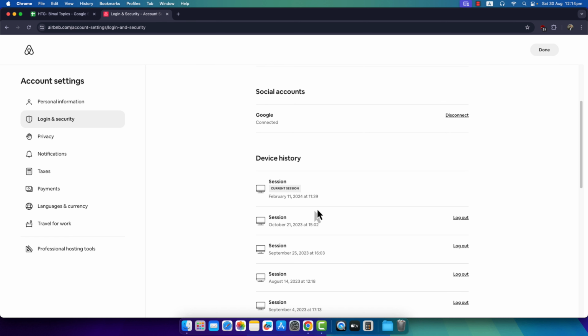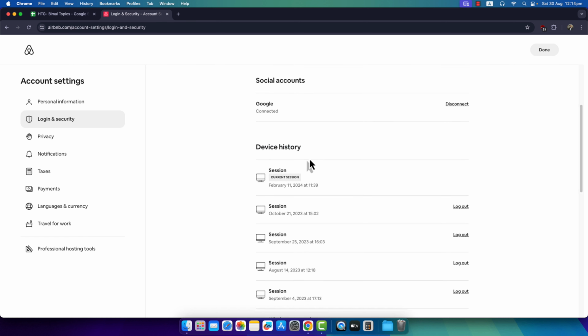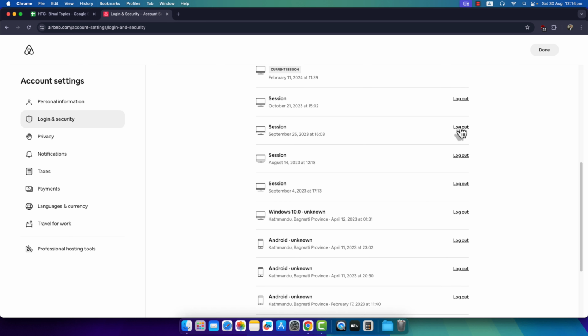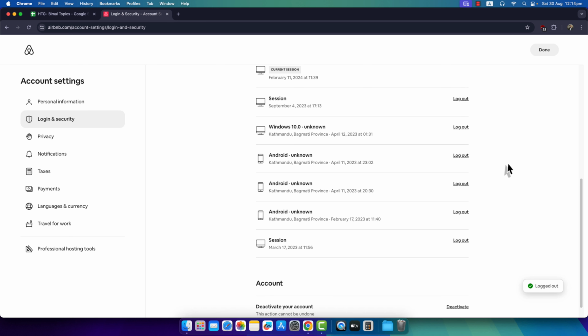The first thing that you can do is, if you can see multiple sessions within your device history, you want to make sure to log out from all the sessions, because these might have been some of the old sessions or maybe some of these that you don't recognize. So you can always click on the logout button over here to log everybody out of your Airbnb account.